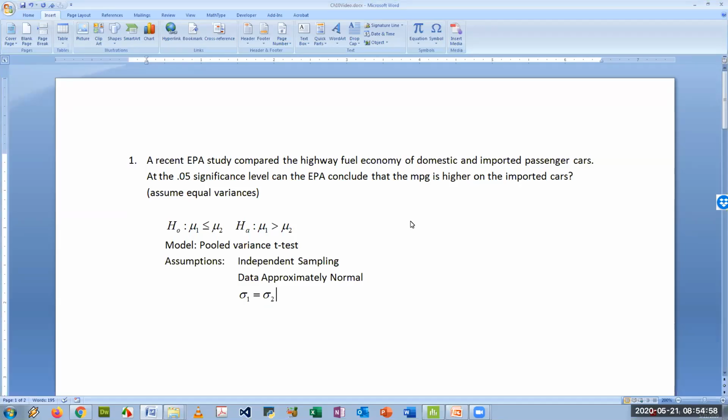Hi everyone. This video is to show how to use Minitab for the examples we covered in chapter 10. So how to run tests comparing two means and tests comparing two variances.